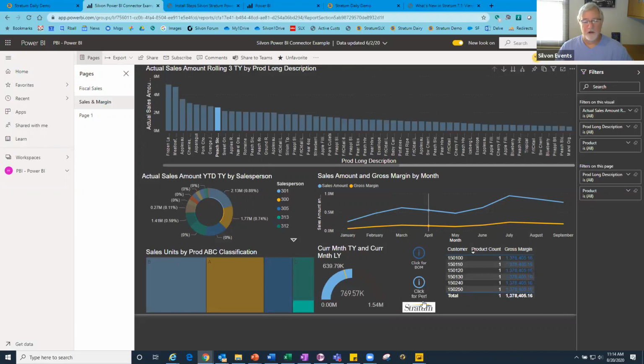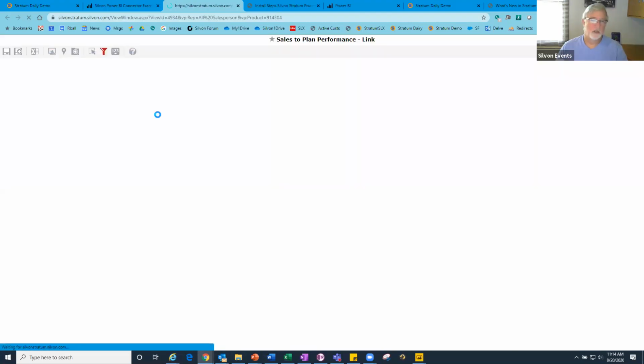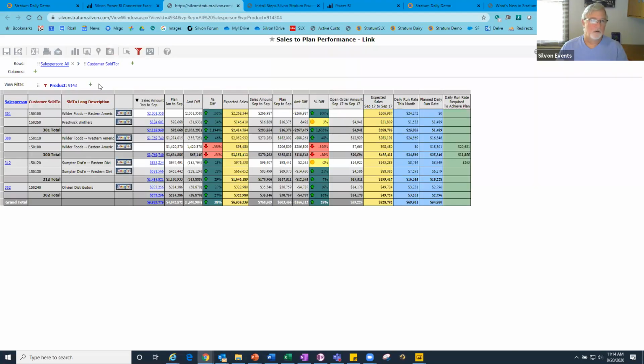But I can go down here, and you see I've added some widgets to this particular display, and I can actually come in here and click on one of these. I had selected those peach products on the previous piece there, and you can see up here, from Power BI, we're allowing you to pass information back to Stratum, so you can open a Stratum view that will allow me to drill down to whatever level I want. Here I've got salesperson, Wilder Foods, etc.